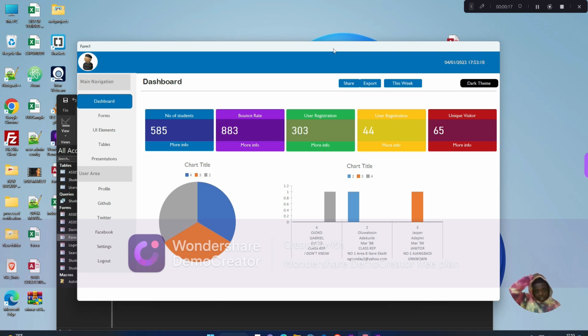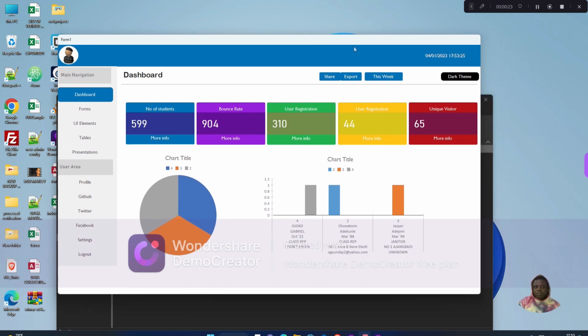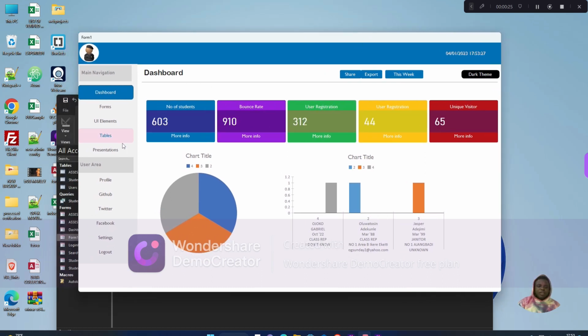Today I'm going to show us how to create this beautiful design interface, the desktop application. As you can see, this is the dashboard. We'll be doing this today with Microsoft Access. We're going to be building everything on this from scratch with Microsoft Access.